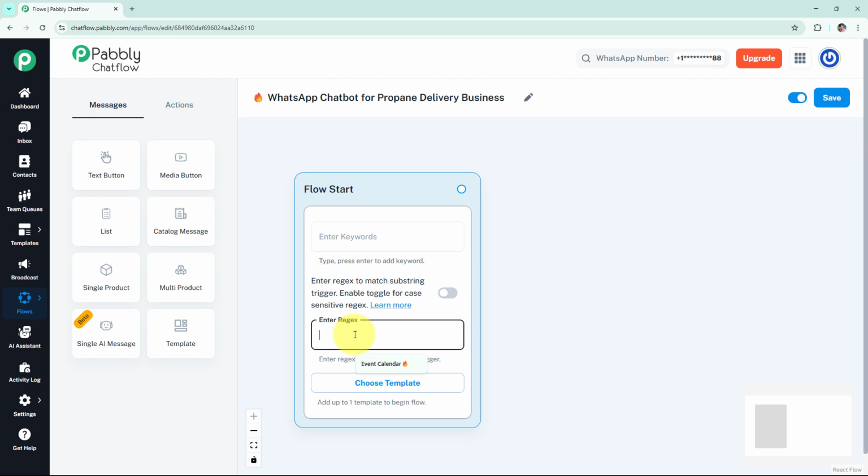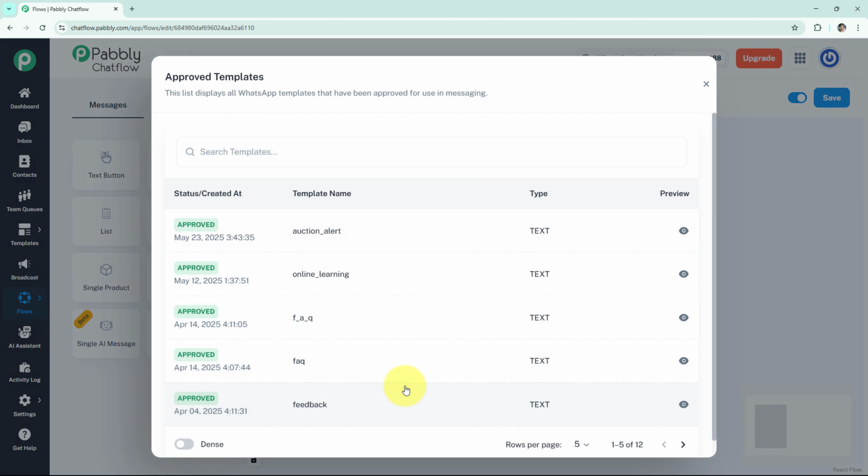To use regex, we have to use a specific format which is this. Now this regex will activate the chatbot with any given keyword. You can also enable toggle for case-sensitive regex. Here we have an option to choose template, and when you click on it, you get a list of all the approved templates. You can choose any template to send to the user.